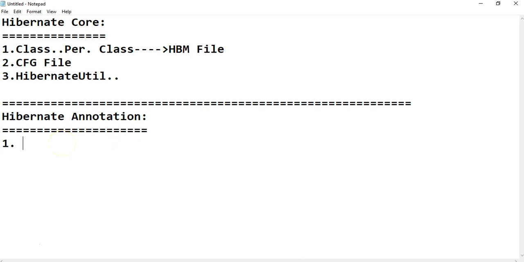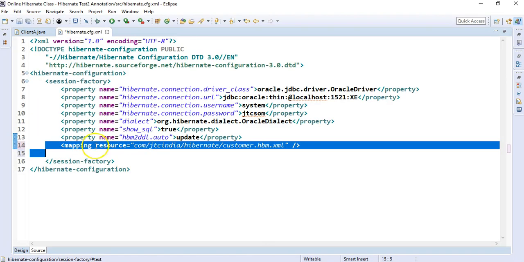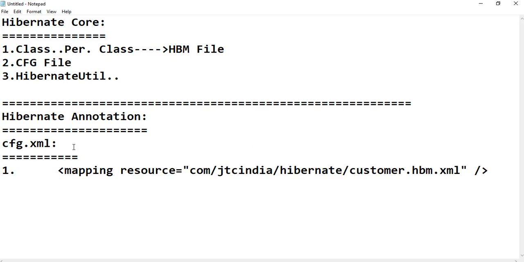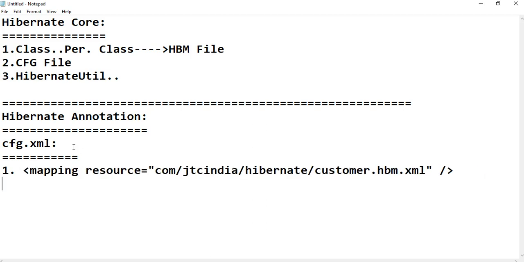So in Hibernate annotation, the very first change I need to make is in the CFG file, the CFG dot XML file. We need to write it here instead of the particular line which we were writing in the case of Hibernate core. Now instead of this, I need to write a particular tag, which I will show you.